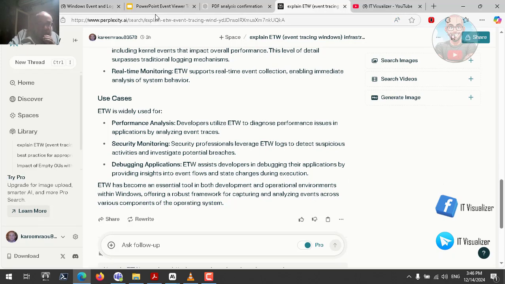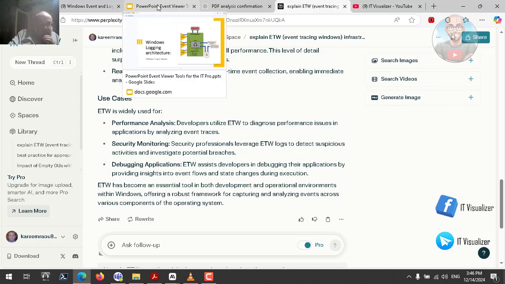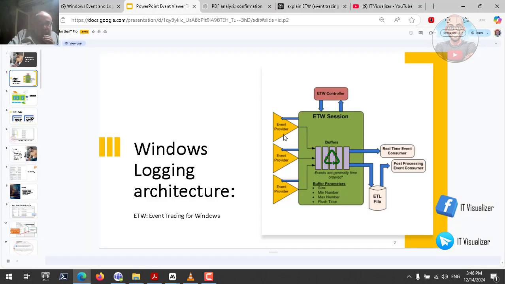So this is the ETW, or Event Tracing for Windows. This is the explanation. We have seen what is an event provider, what is a controller, what is an ETW session, and how everything is recorded in an ETL file, or who is getting this data. Maybe it is saved to a file, or it is emitted to a software for real-time event monitoring. Okay, so we can see that this is a basic explanation by Perplexity.